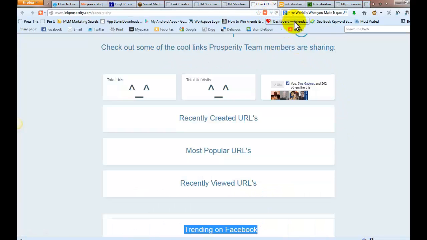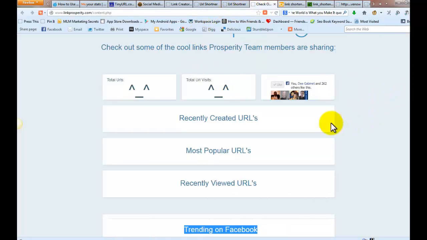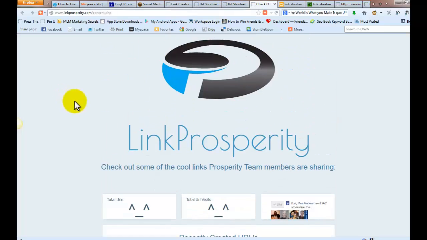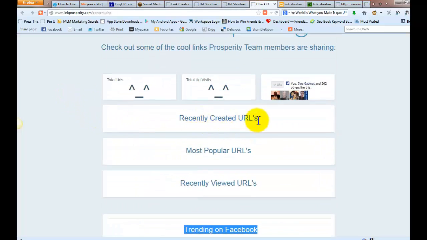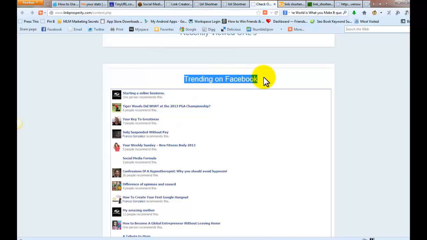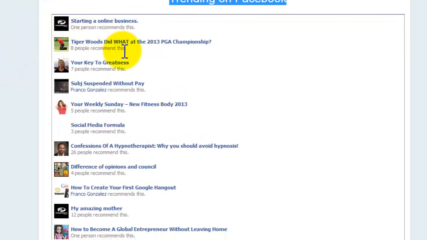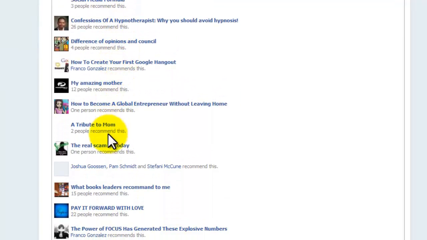Plus, the Prosperity link will also let you get to all the recently created URLs, all the shorteners that people just made, the most popular URLs, the recently viewed URLs, and what is trending on Facebook. What is trending on Facebook is a great way to find out exactly what you may want to market. Just scrolling down here, you can see what the most popular ones are.